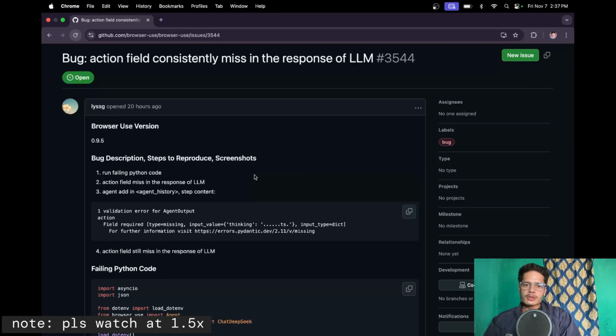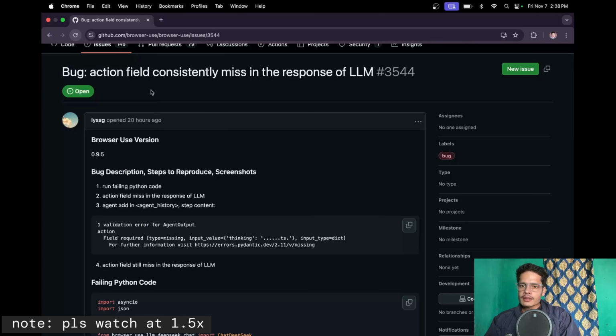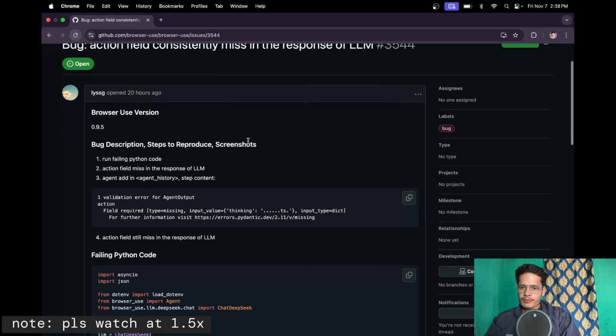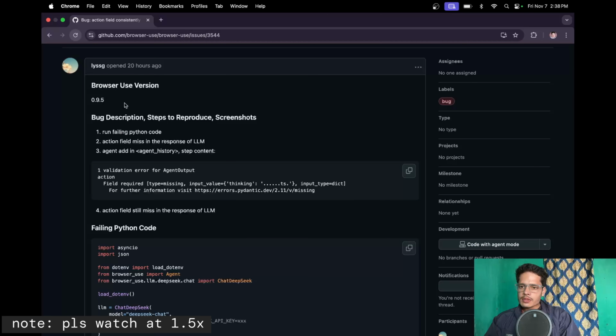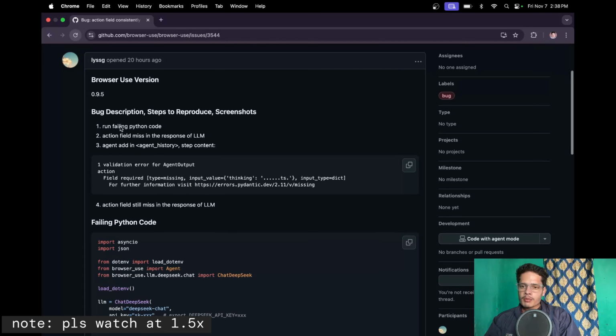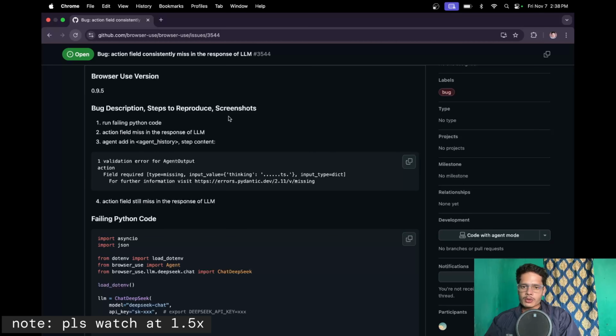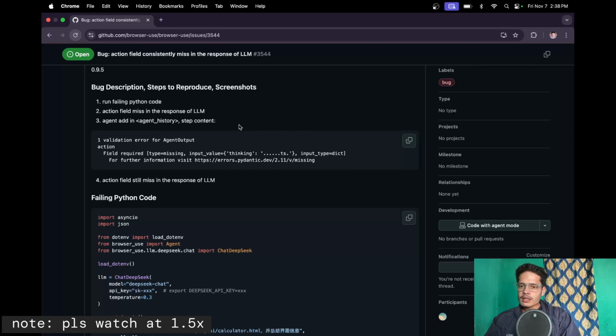So let's read this issue and see if we are able to make sense of it or not. So the problem is the action field is consistently missing in the response of LLM. So here is the browser use version 0.9.5, bug description, steps to reproduce, and screenshots. First one is run failing Python code. Second, action field missing in the response of LLM. Agent add in agent history, step content.